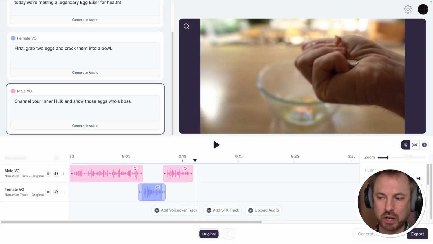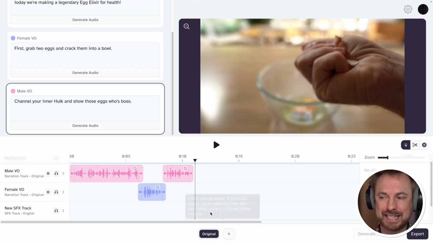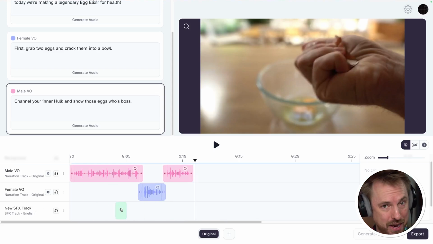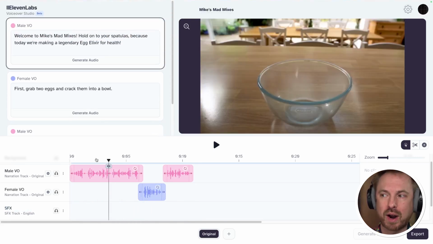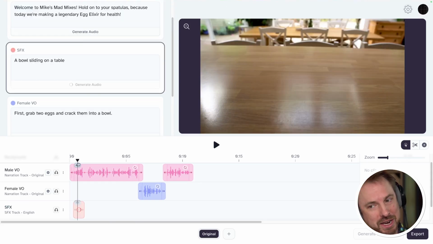And here, again, I'm going to scroll down and click add SFX track. Now down here, I'll be able to add any sound effects to my faceless YouTube video that I'm creating. Let's just rename this to SFX so I know exactly what the track is for. And now I can choose where on the track I would like to place those sound effects. I'm generating the audio of a bowl sliding on a table.